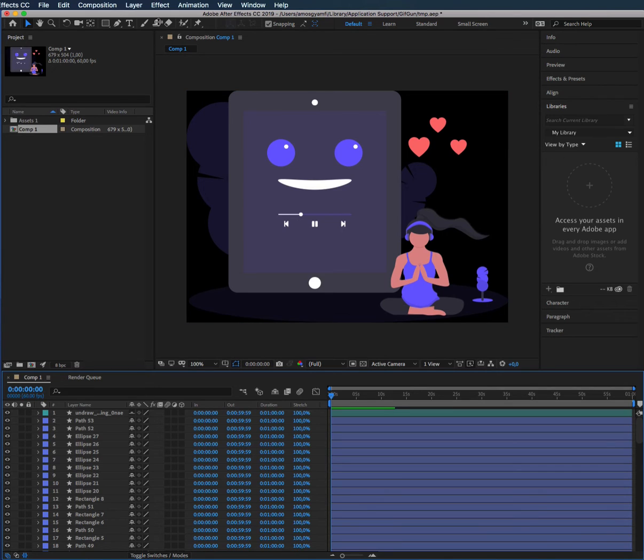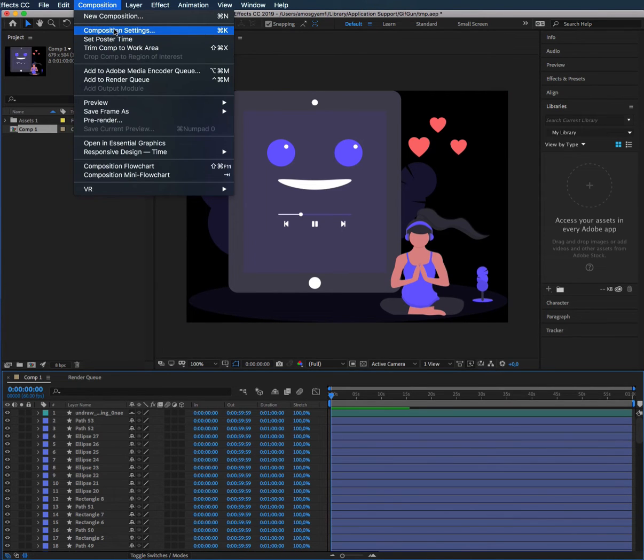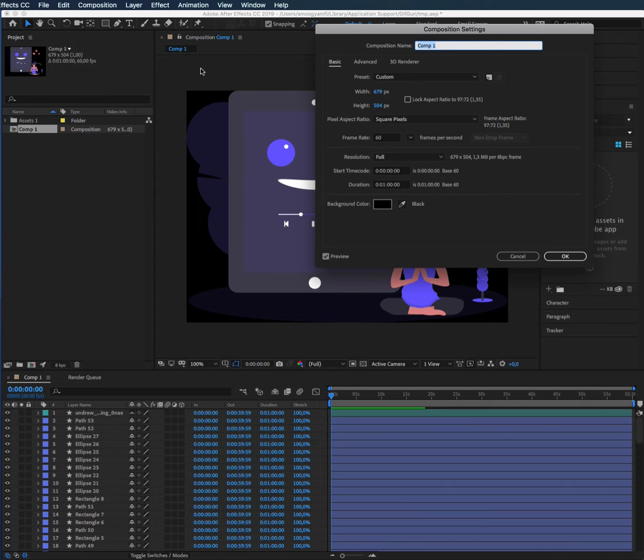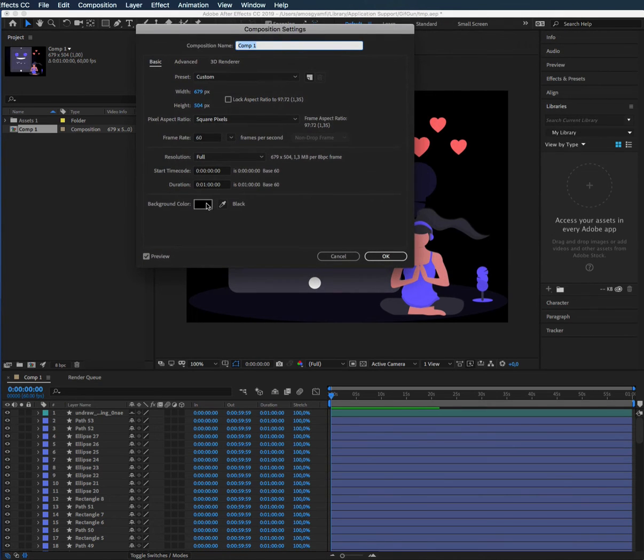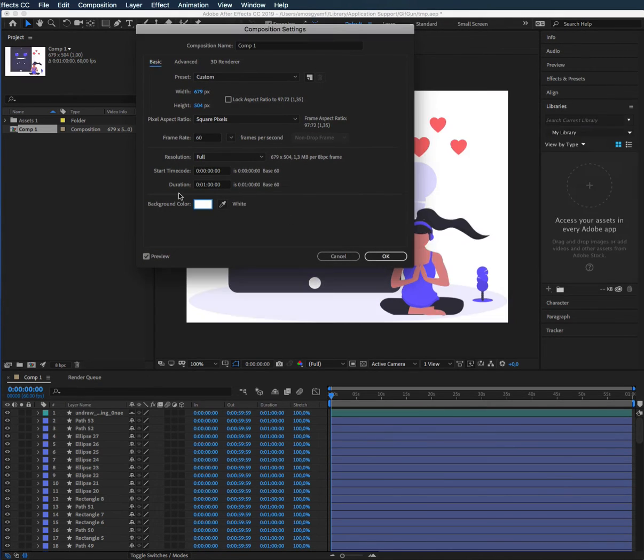To start with, let's go to Composition and Composition Settings. Here I'm going to change the background from black to white and change the duration of the animation we are going to create. I'll go to duration section, and here we have hours, minutes, seconds and frames. I'm going to click here and change it from 1 minute to 10 seconds and press OK to commit the change.